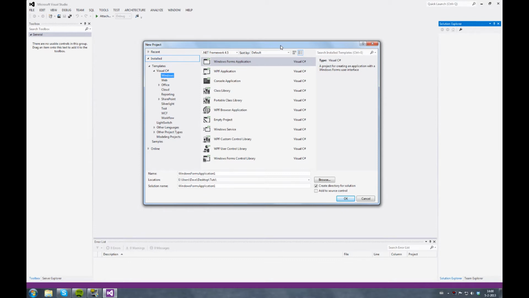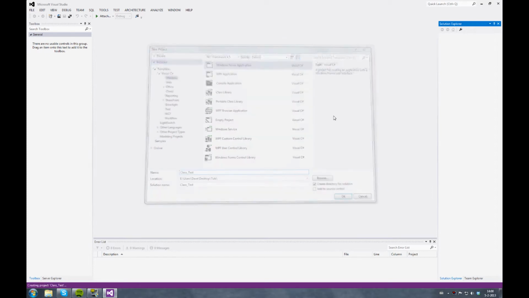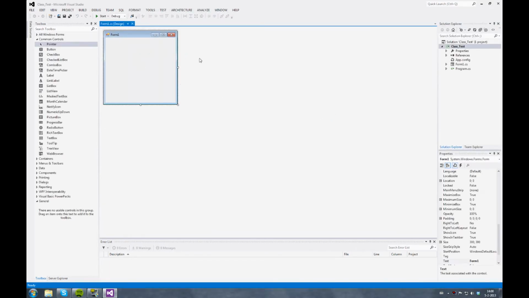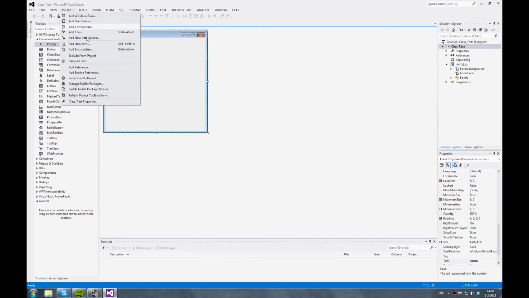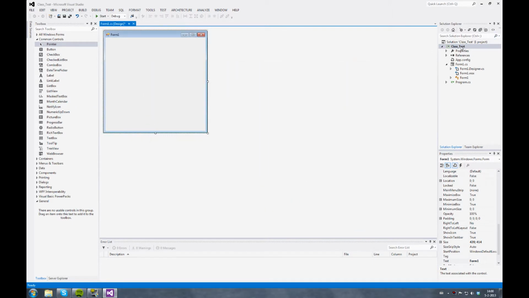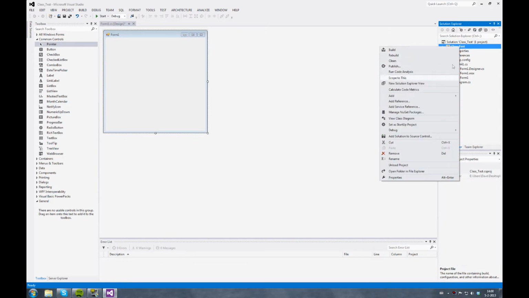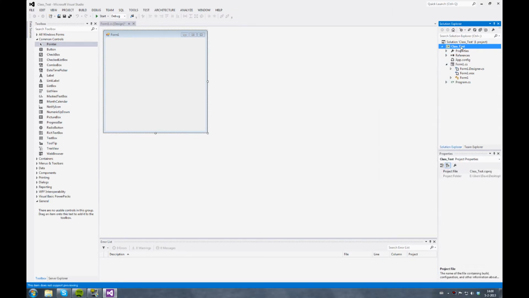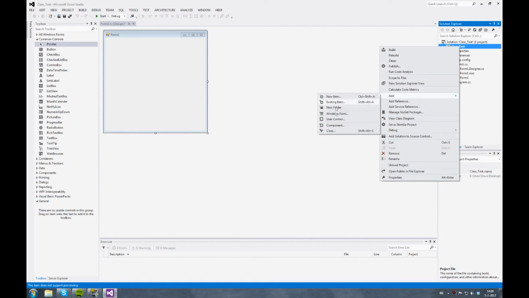Today I will be talking about classes, and let's start off with creating a new project, Windows Forms application, and let's call it class test or something like that. And first thing we can do is add our class to this project, and there's two ways of doing that. You can go to Project and then click Add Class, or you can go to Solution Explorer, right click the project and Add Class.